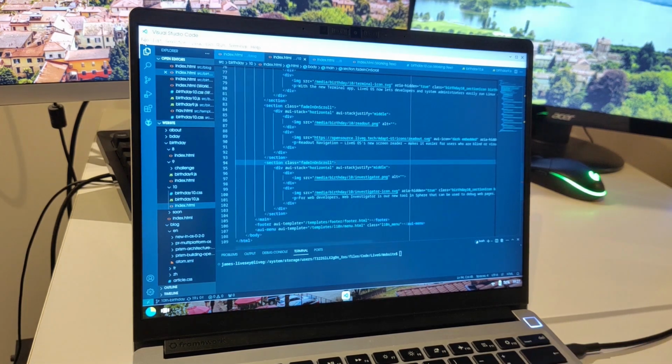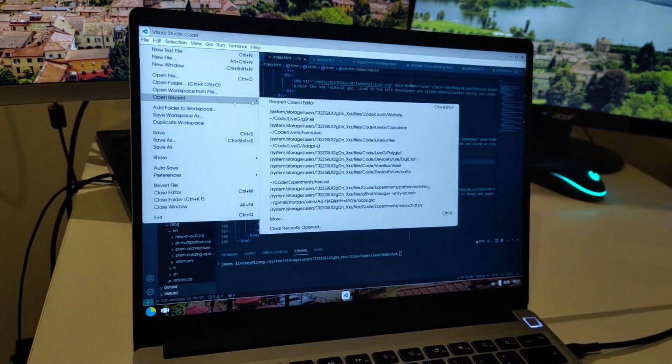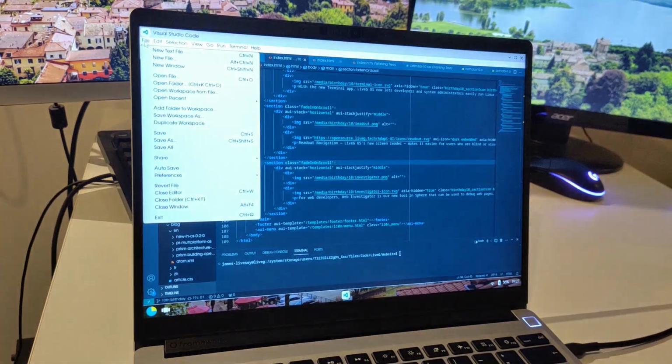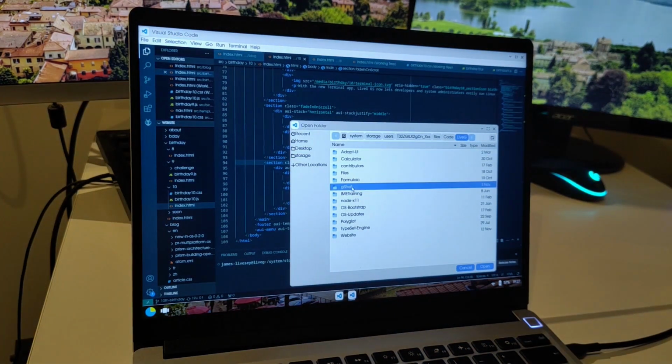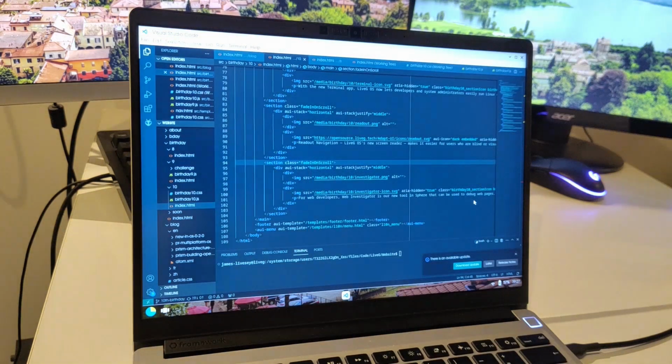We can navigate through menus. It can be a bit buggy, but if we just open a folder here, we can find G Shell and we can look inside it.